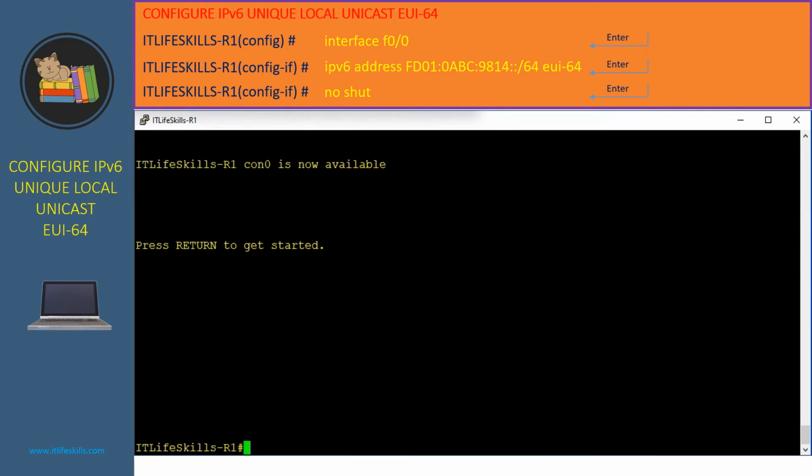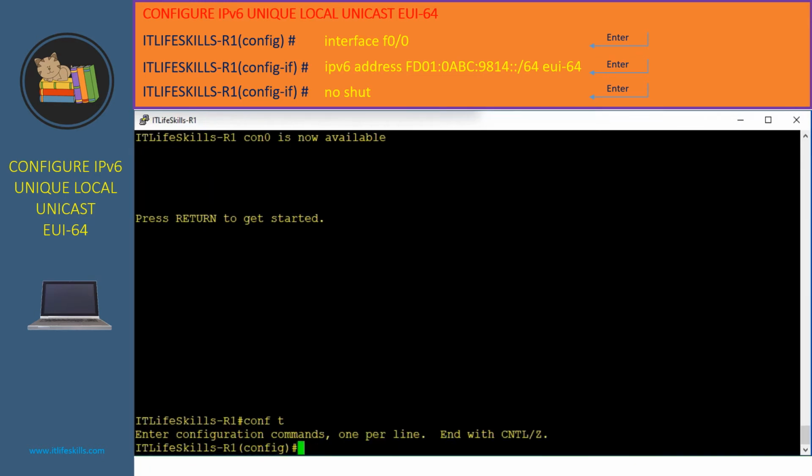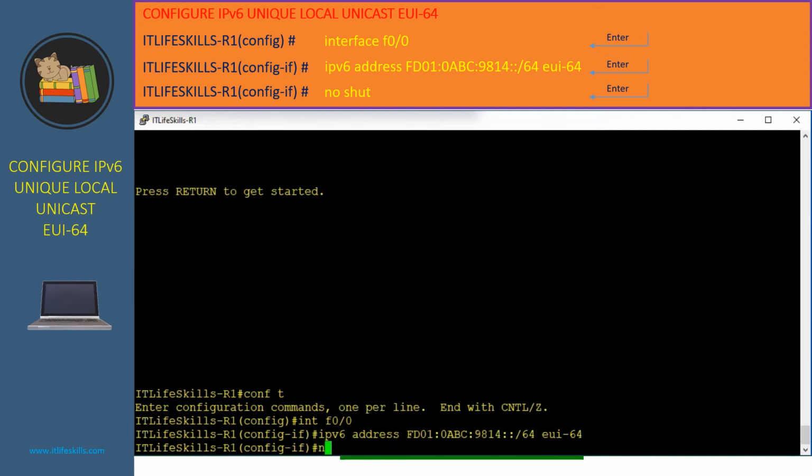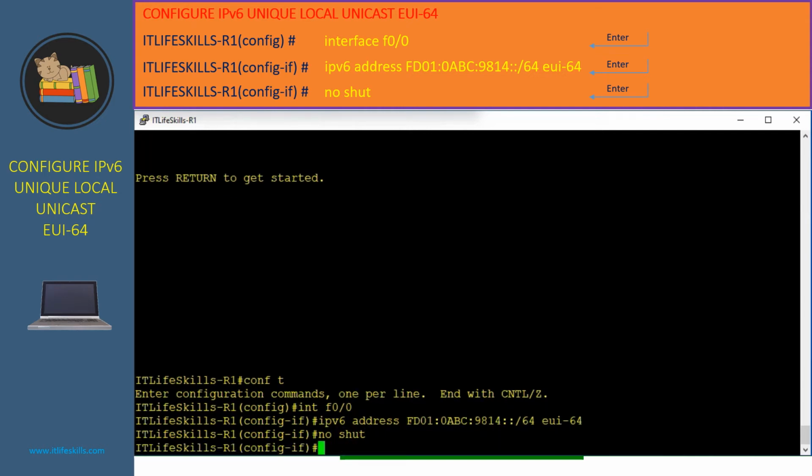Let's do it on IT Life Skills Router 1. First, we need to go to the configuration mode, then go to the first interface F0/0, and here we configure the IPv6 unique local unicast using EUI-64 assigned to the interface F0/0, then hit enter. And then we issue the command no shut.